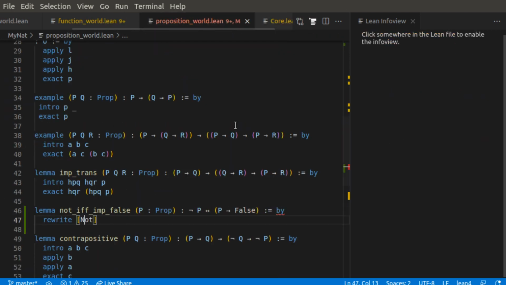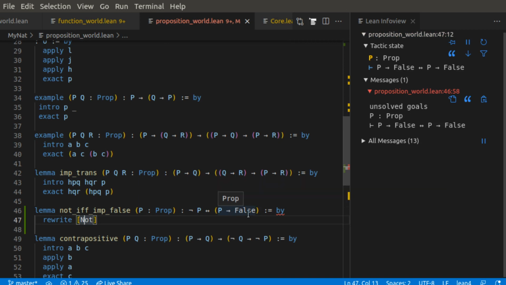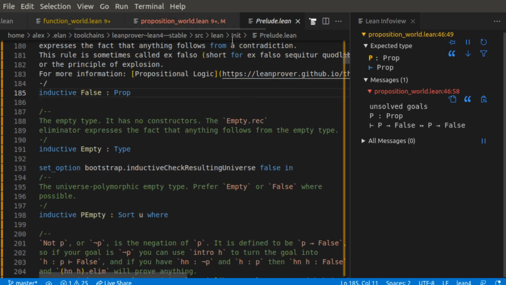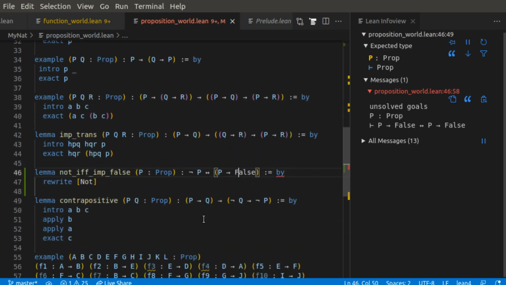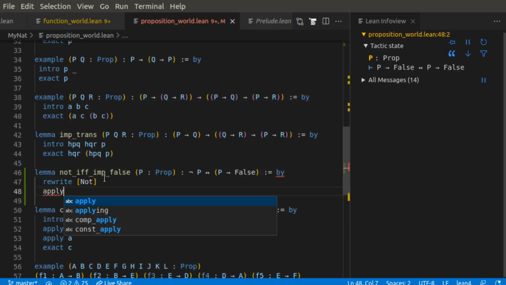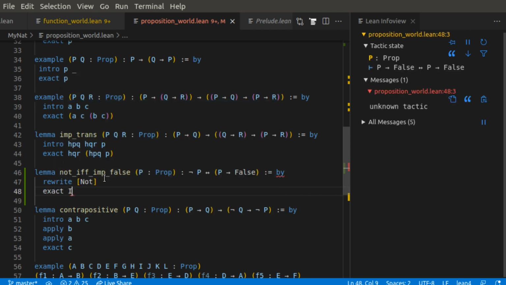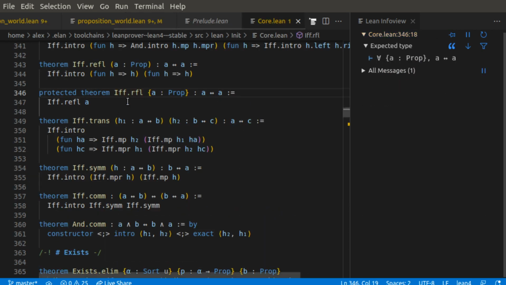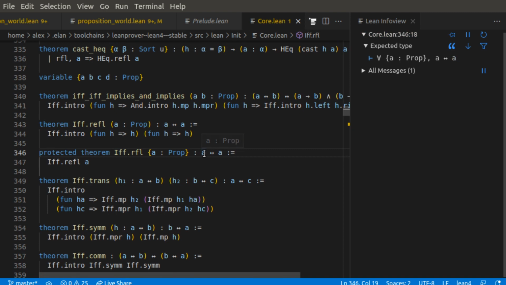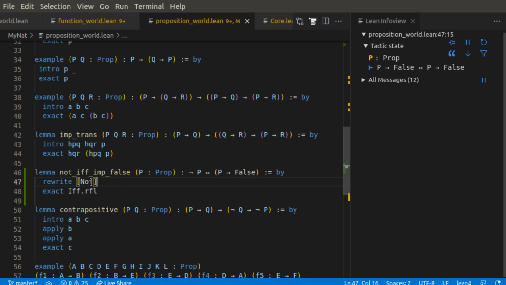Like false and stuff. I need to have false with a capital F. Afterwards I can apply, or I can exact iff dot refl, or refl, where this is defined in core.lean as a is if and only if a, where a is a proposition, and which is exactly what we have in our case after we rewrite with the not.